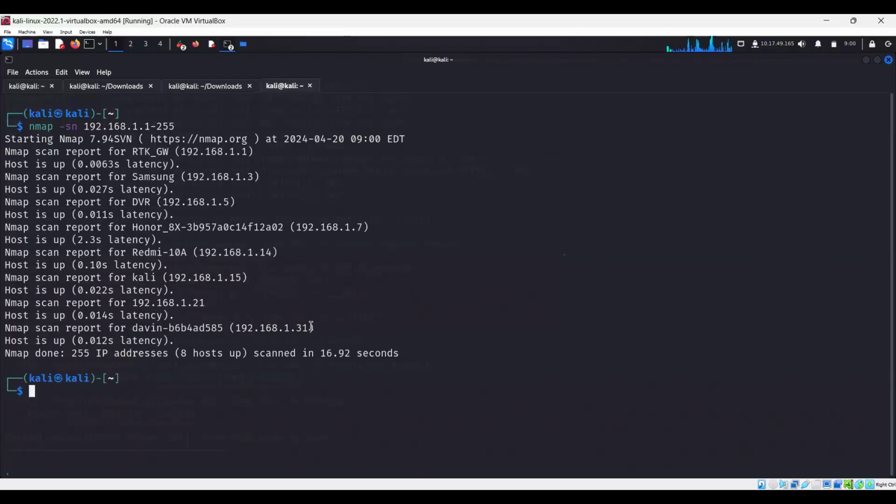So see, .31, this is the IP address of the target machine. Now nmap --sC 192.168.1.31, and hit enter. Now it will find out the vulnerabilities on each and every port. It will check and find them for me.